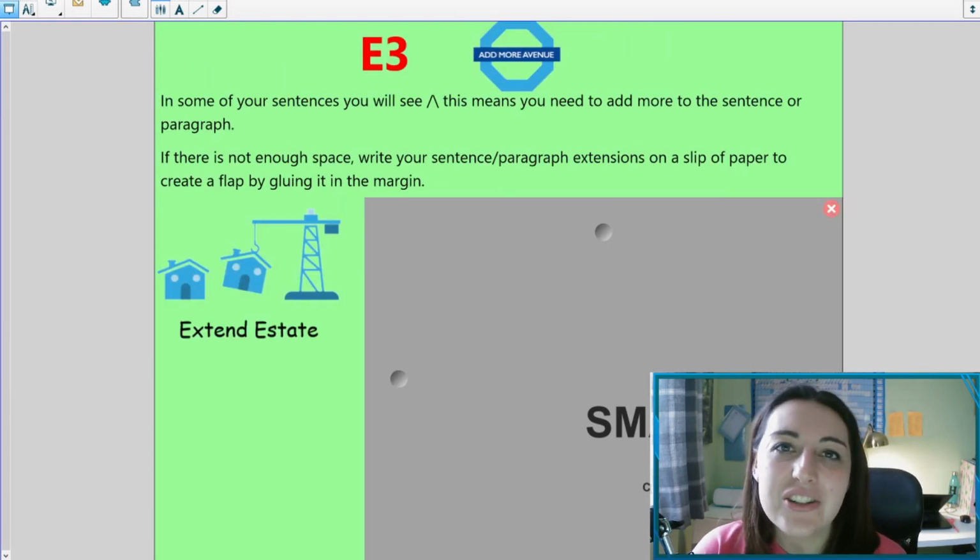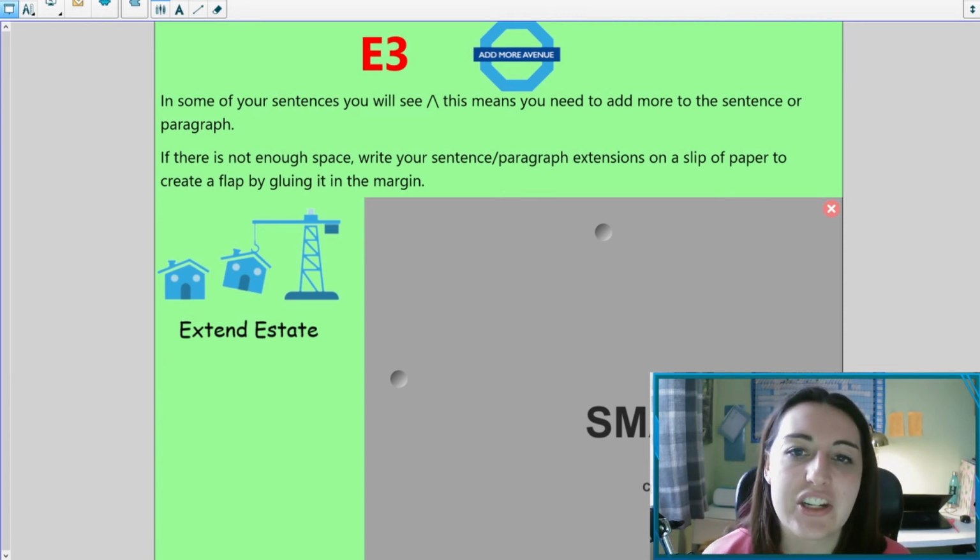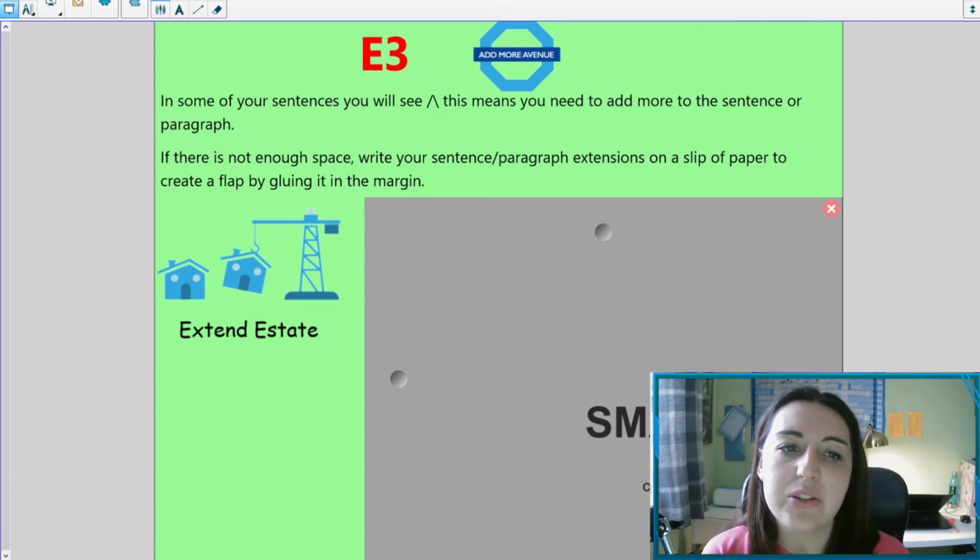Okay, so this is your third edit station now, and it's called Add More Avenue. So in your writing, you either have like a little arrow, or if we've managed to do that in the text, or it'll be in the comments as well. But this is where we think you need to add more information. We just want more. We think it's exciting, but we want to know more information. So you need to add it in.